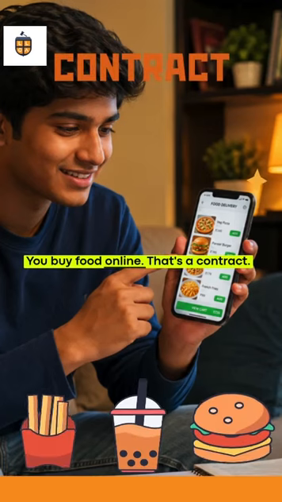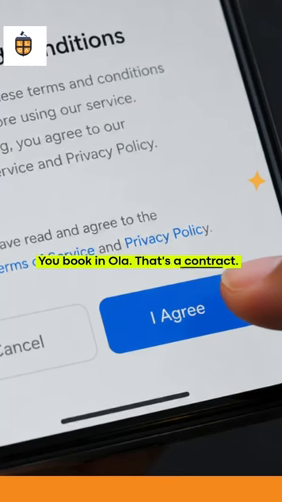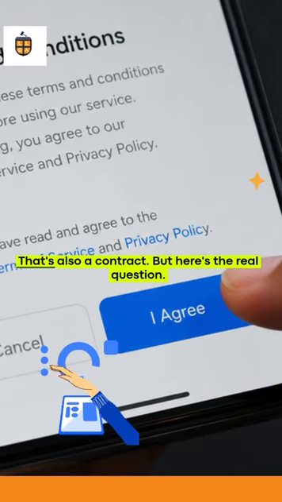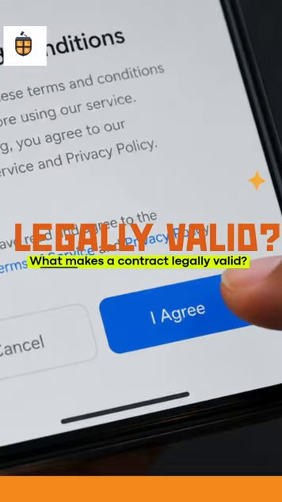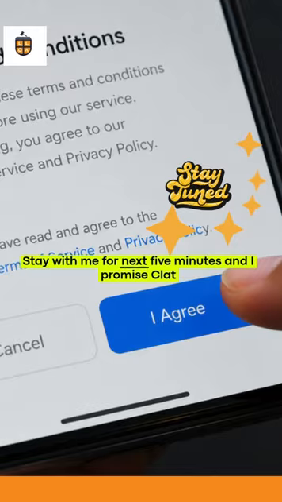You buy food online. That's a contract. You book in Ola. That's a contract. You download an app and click on I agree. That's also a contract. But here's the real question. What makes a contract legally valid? Stay with me for next 5 minutes and I promise CLAT won't be able to trick you on this topic.